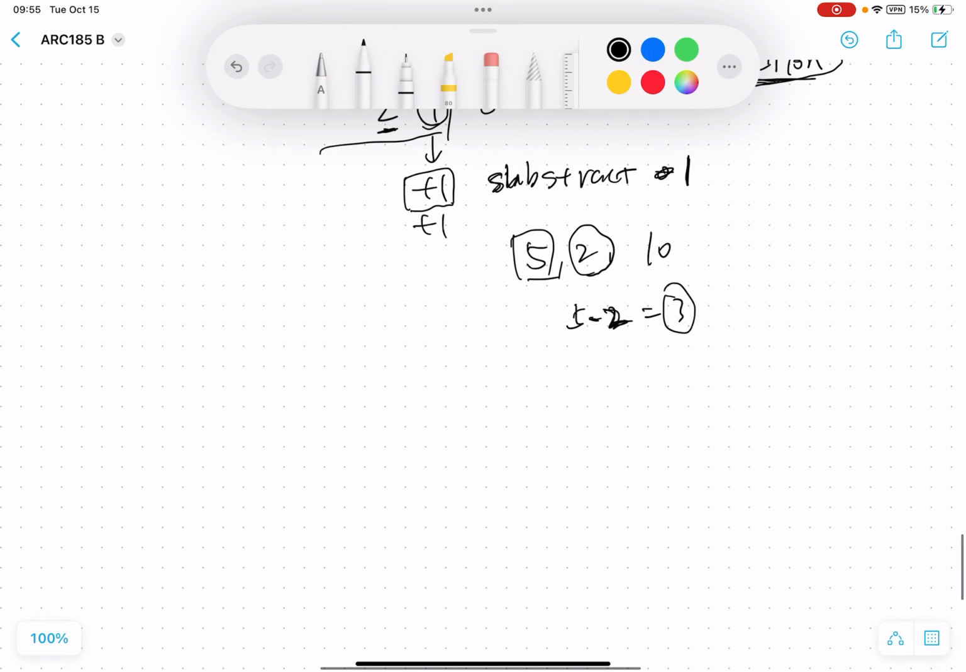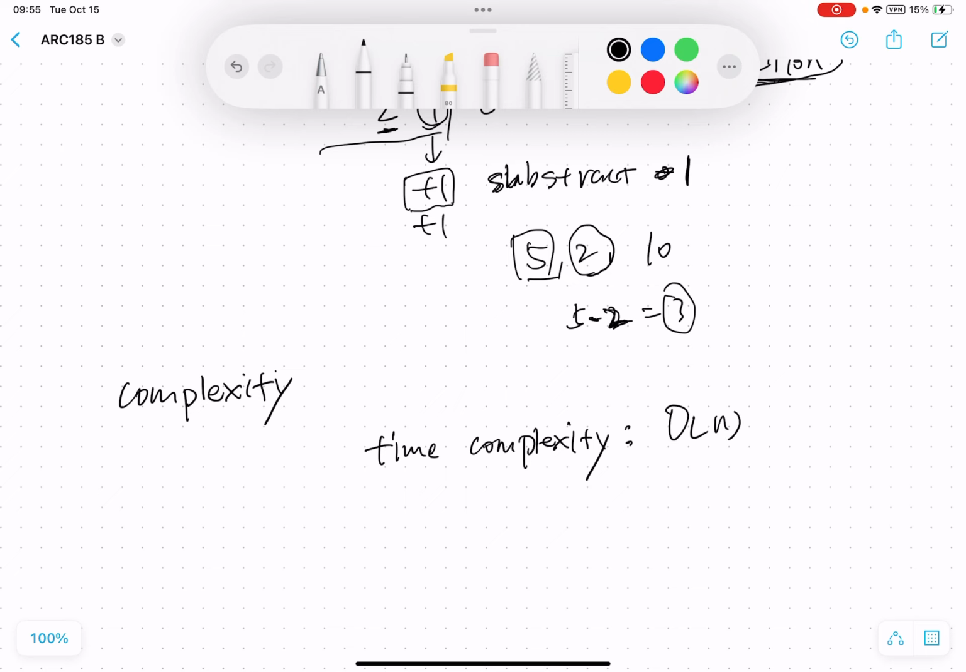For the third part, let's talk about the complexity. For the time complexity, we don't need extra time to process the solution, so the time complexity is O(n). For the space complexity, we also don't need extra space to store some variable or value. So the space complexity is also O(1).